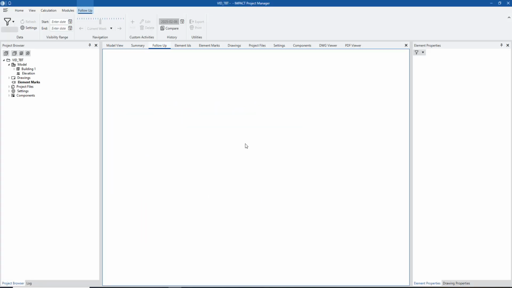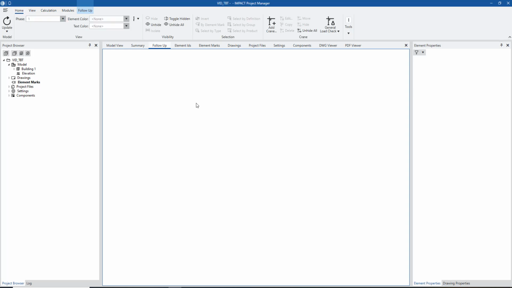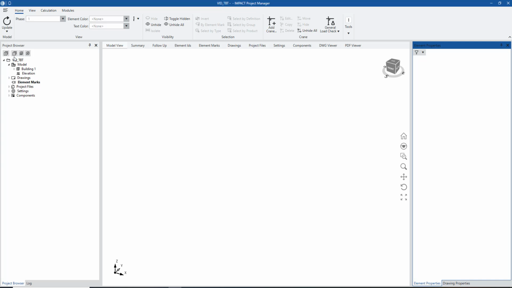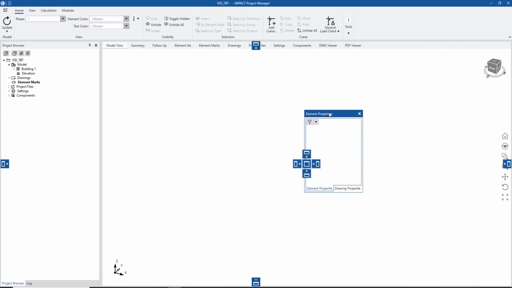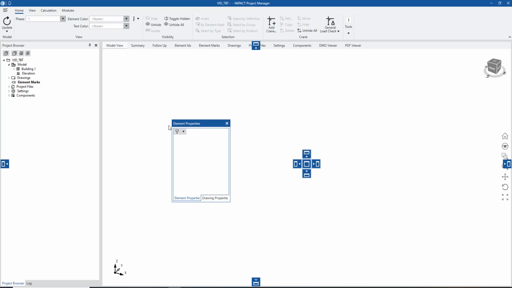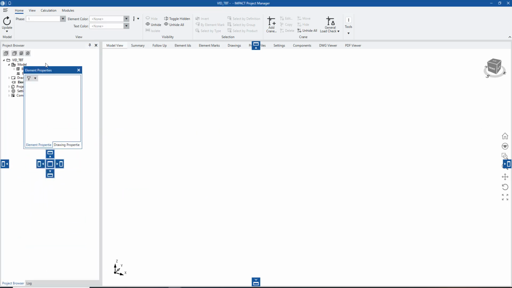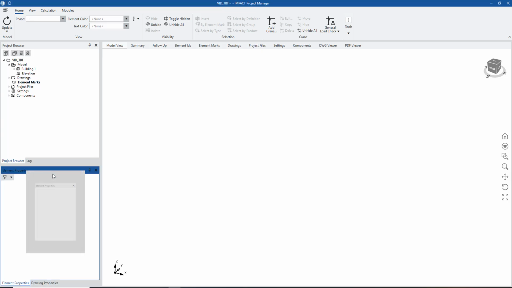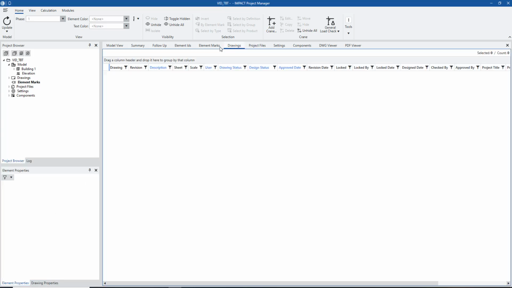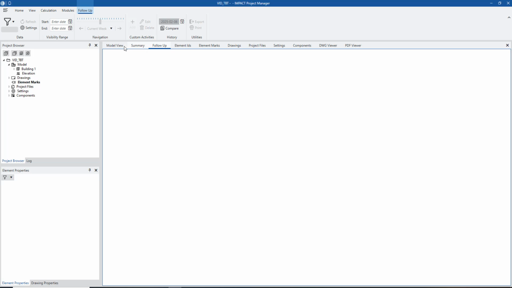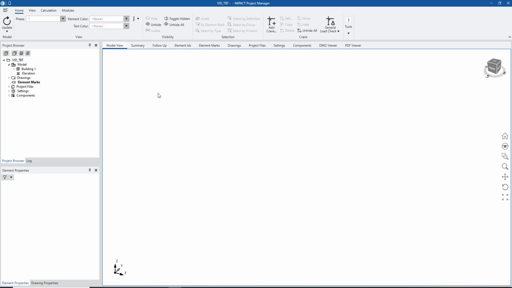Let's see here. So I'll go to home, and you will see here that this is my model view, this is my element properties, and this is my project browser. Usually what I'm trying to do is pick up from the blue line my different windows and move them somewhere. If I move it here, then it will go back. If I go down here, then it will put it down here. All the tabs here are movable, but the most important tab, and the tab that we're going to look into in this training, is the one called the model view.